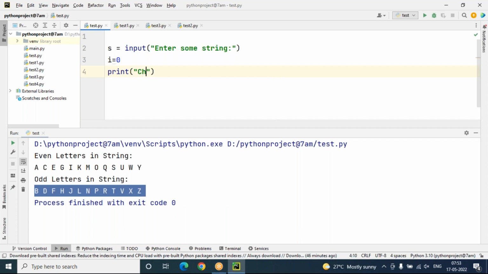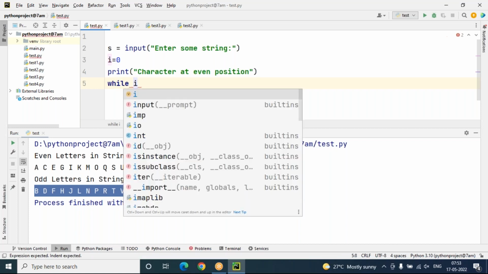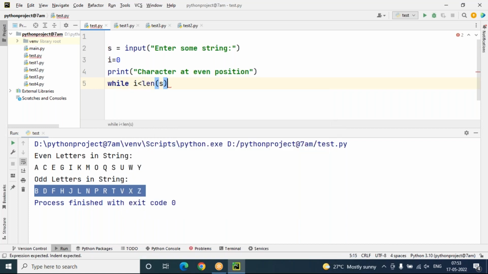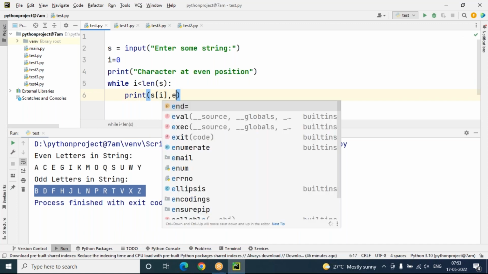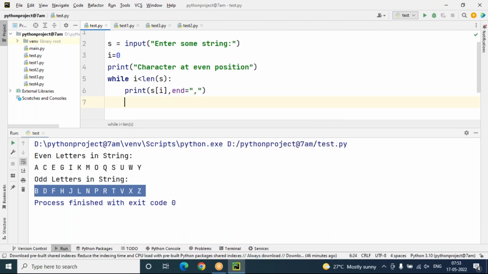I'm just printing the characters at even positions. In the while loop, I'm taking: while i is less than the length of s, print s of i. For the end attribute I'm using the comma symbol, giving each and every character a comma. Then i equals i plus 2, because it is an even position. Or else i plus equals 2 also works, but for more clarity I'm giving i equals i plus 2.